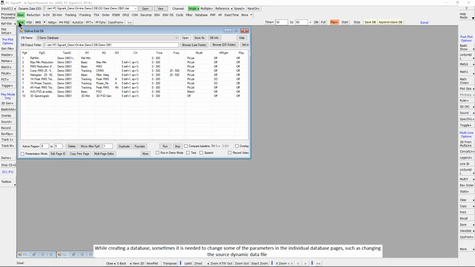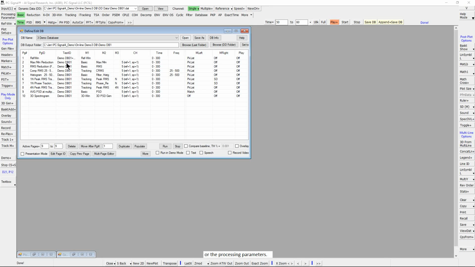While creating a database, sometimes it is needed to change some of the parameters in the individual database pages, such as changing the source dynamic data file or the processing parameters. When this is the case, multi-page editor can be used to copy some parameters of a source page to other database pages. Clicking on the button will bring up the multi-page editor menu.